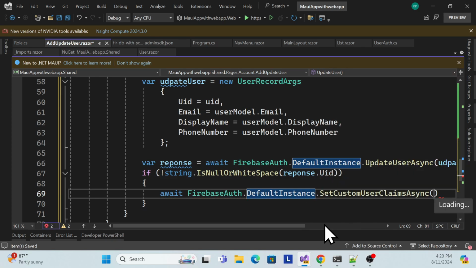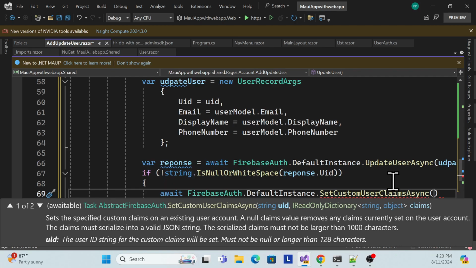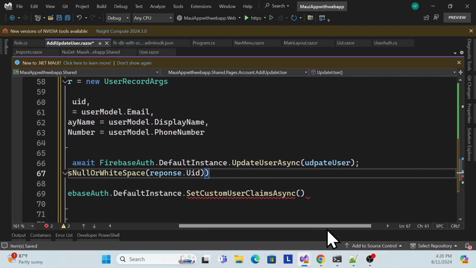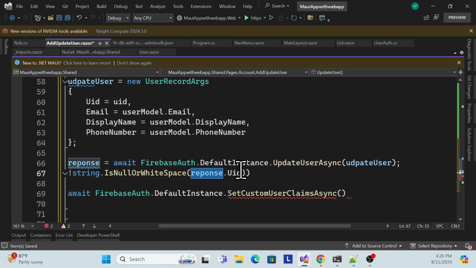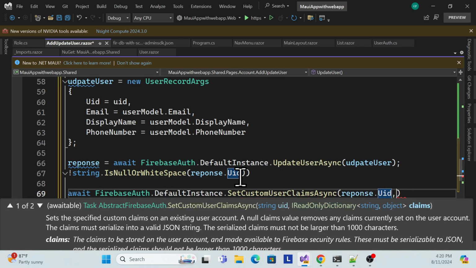So this is that method actually. And this method requires the user you want to add claims to. So this is the user UID, and whatever claims you want, we have to record them in a read-only dictionary, which is a string and object, right? So this is a collection of strings that we have to pass. So first let me pass that UID over here, and now the second thing we require is the claims, right?